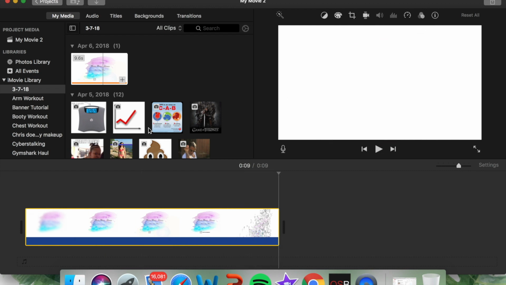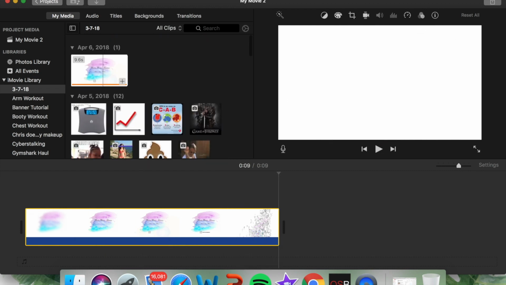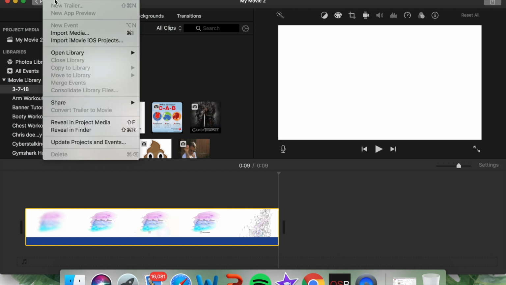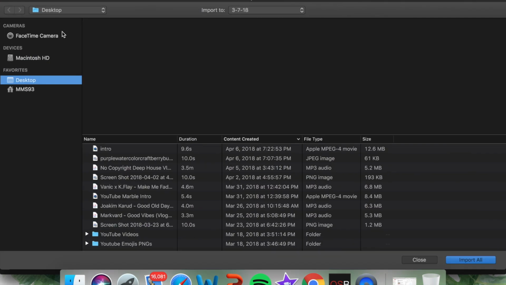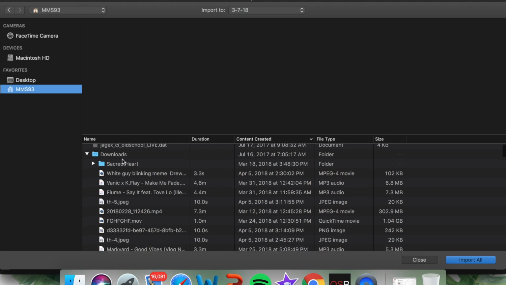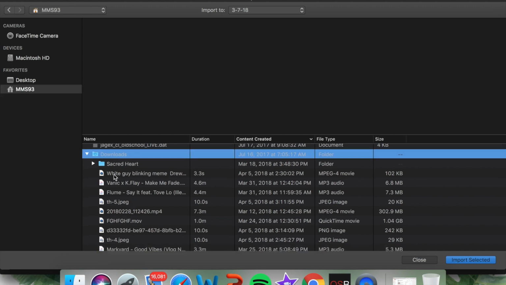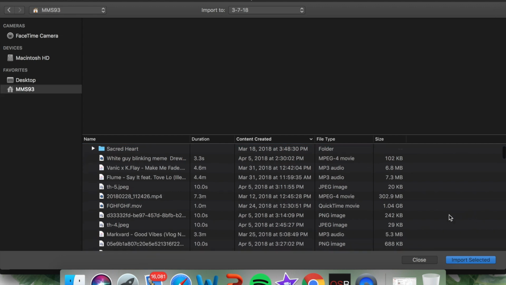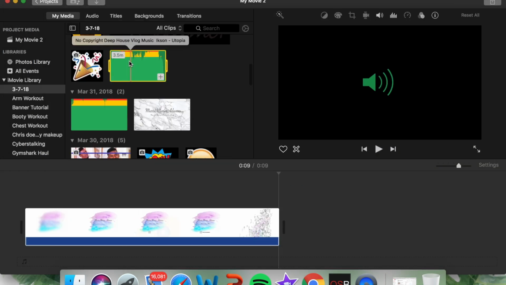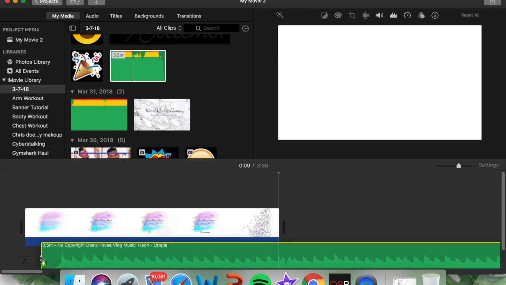All right, cool. So now what you do for the song, let's say you downloaded the song, it's going to be in File, Import Media, and then it's going to be in your downloads. So you go to your downloads right here, and then the song's going to be there. But I already have a song here, right? Okay, so let's just use a no copyright one.